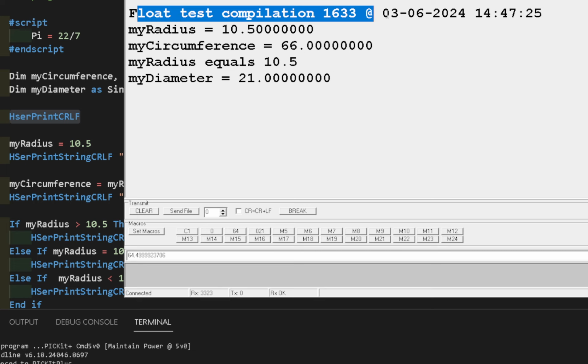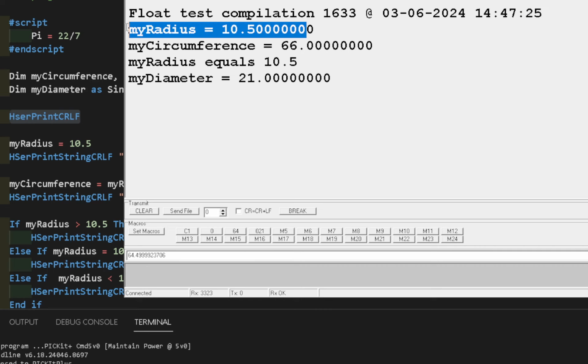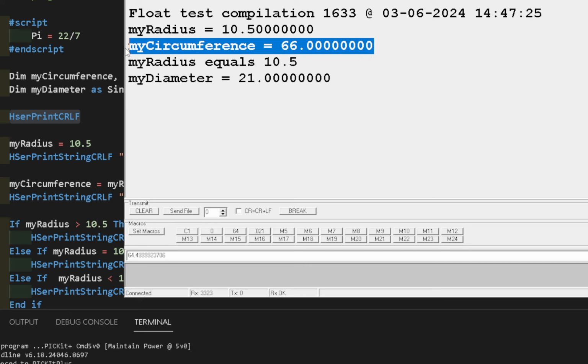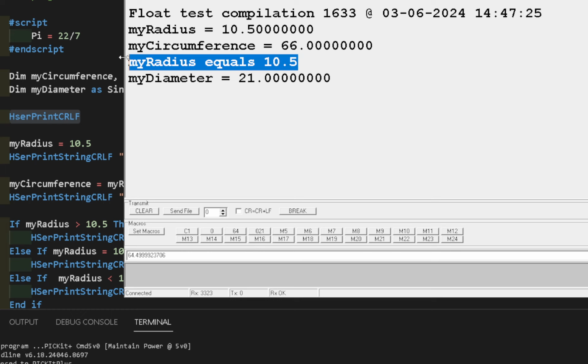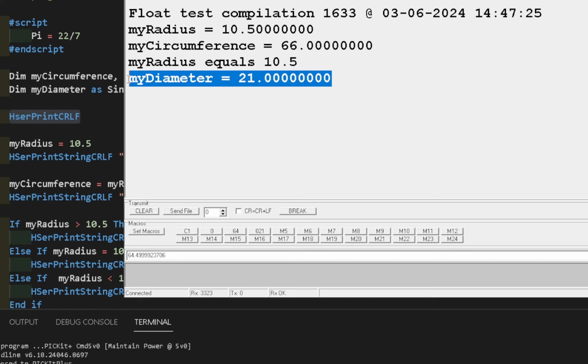We've got a float test result number. It's 1,633 runs. It says here that my radius is 10.5. My circumference is calculated as 66, which is correct. For those who do maths, 2 pi r. The radius is equal to 10.5, which is an equal sign, and as a string I'll show you that. And the diameter therefore of my circle is 21.